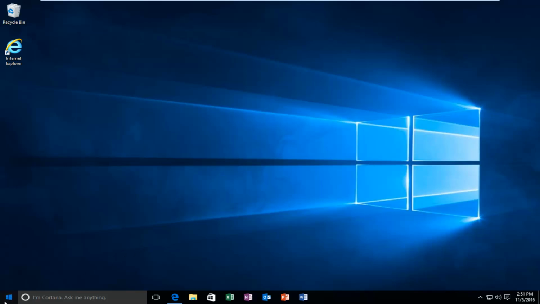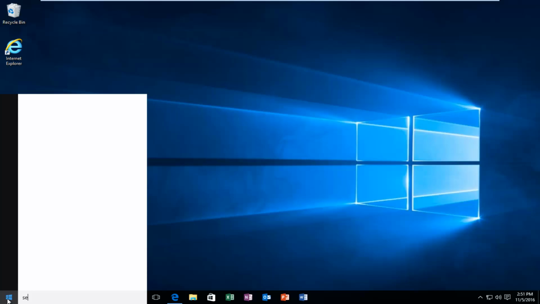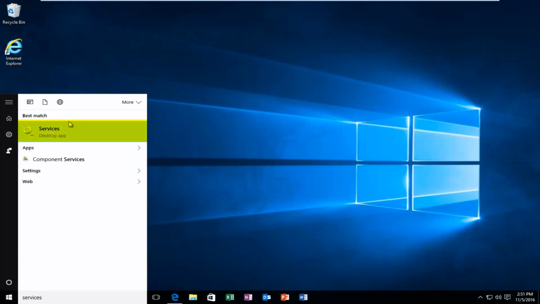So we're going to start by heading over to the Start menu. And we're going to type in services. Should be listed right above desktop app. So you want to left click on that.